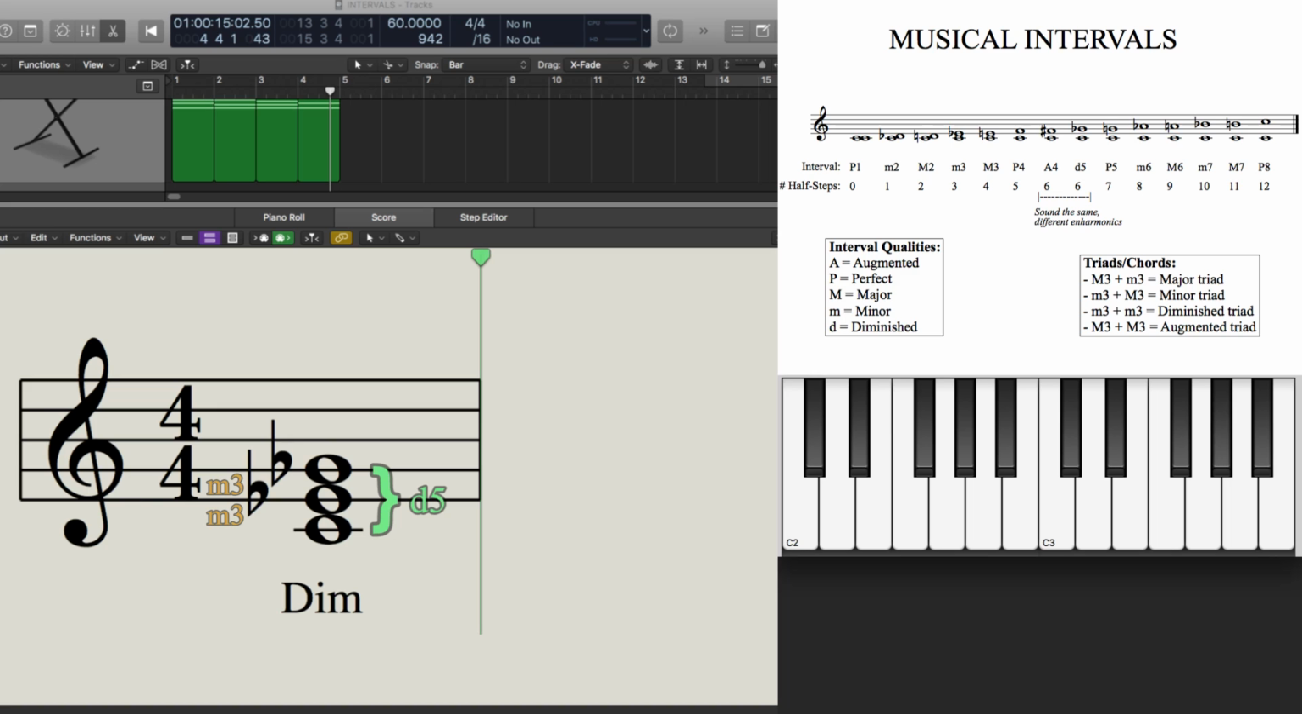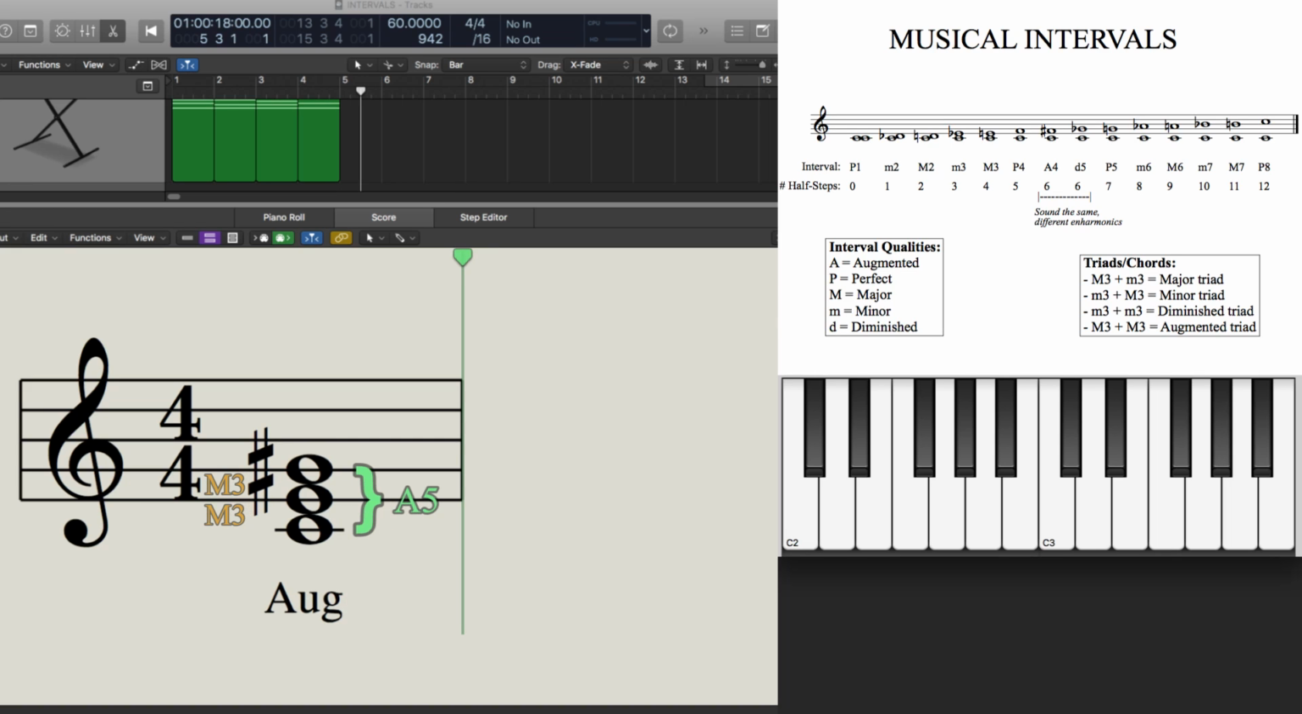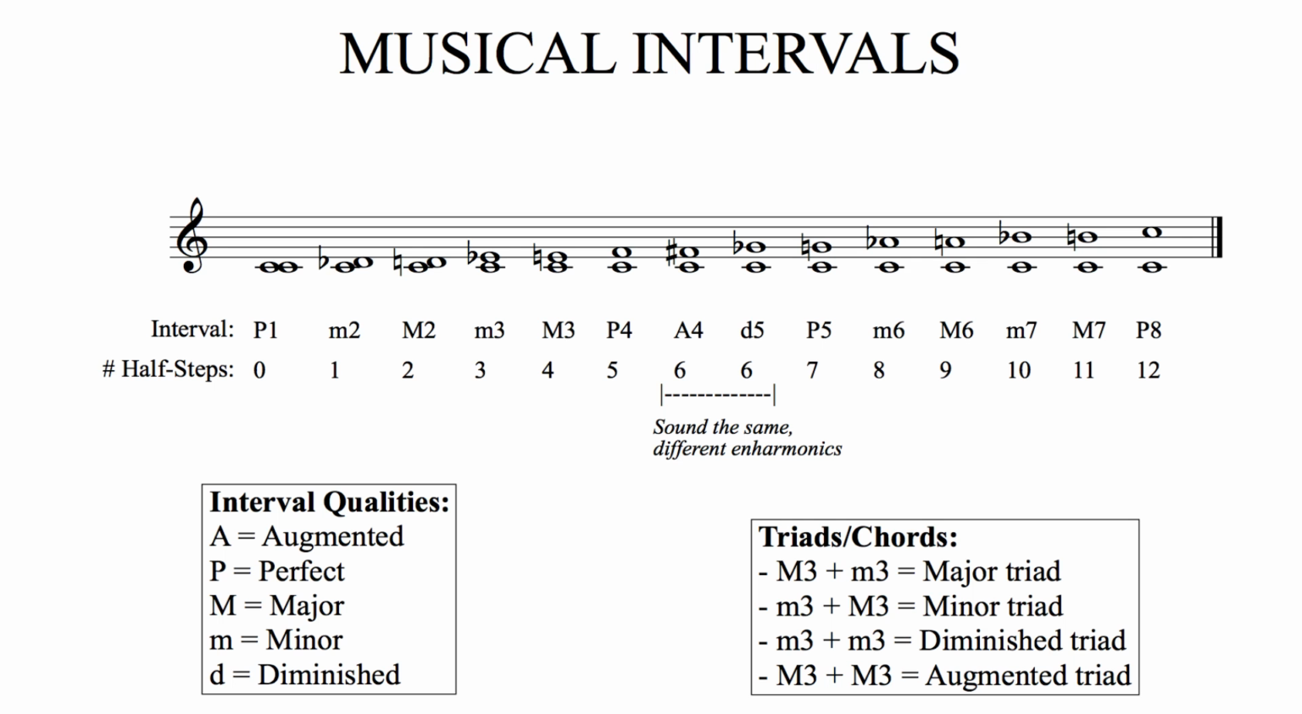Diminished triads are 2 minor thirds stacked on top of each other with a diminished fifth between the top and bottom note. And augmented triads are two major thirds stacked on top of each other with an augmented fifth between the top and bottom note. So I realize that this method to figuring out intervals can be tedious and isn't exactly the most exciting music theory topic.